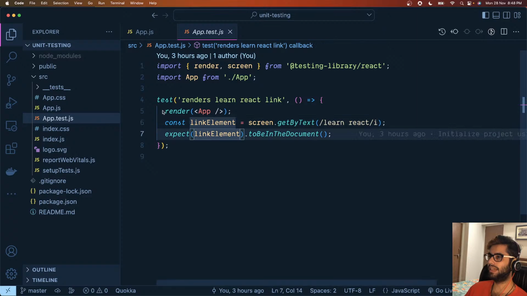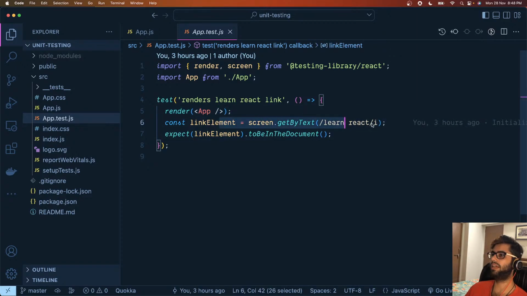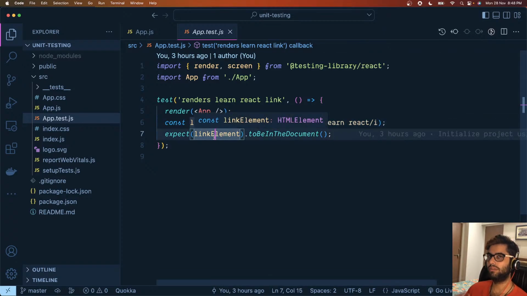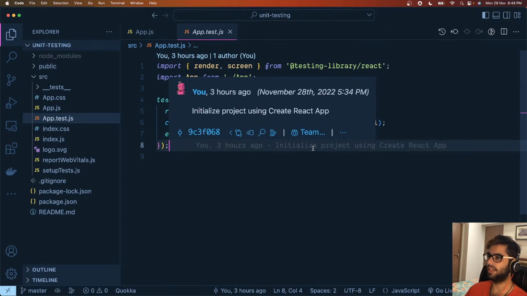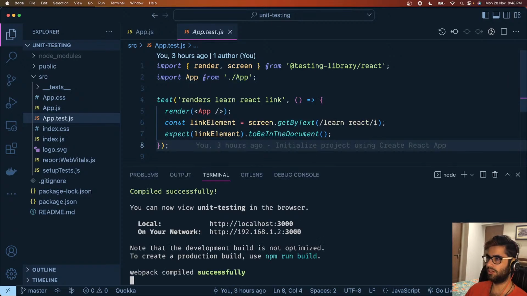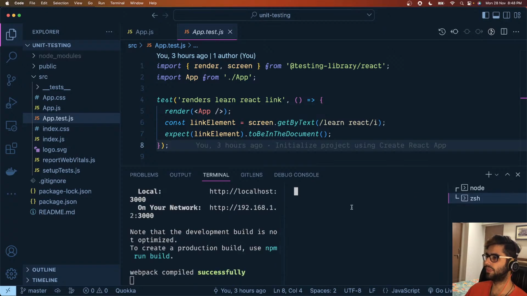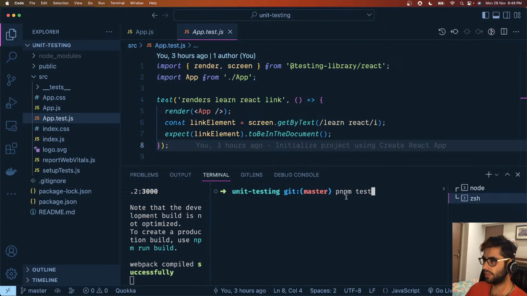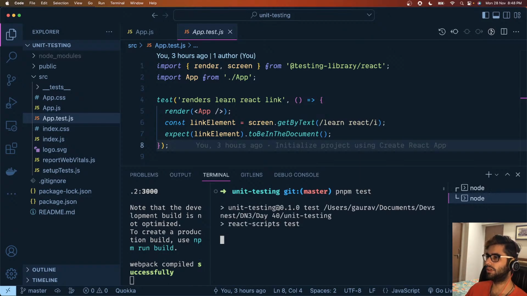Then what we're expecting is that whenever the app component is rendered, we should see the text learn React. So let's see how to run the default test case which has been added. In order to run it, we will just say npm test, or you can say npm run test if you're using npm. Okay, so let me execute this command.